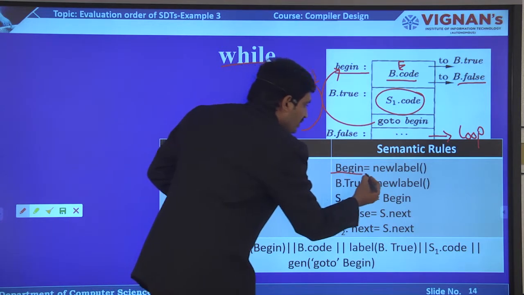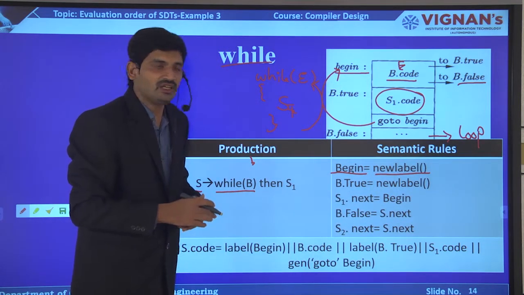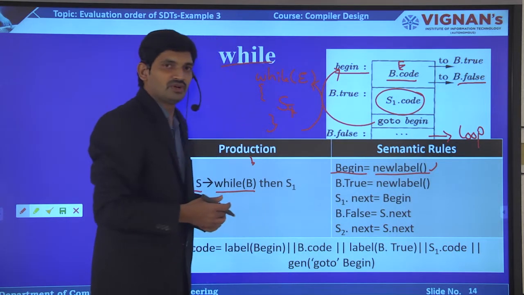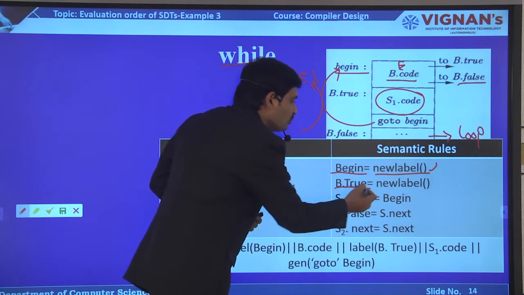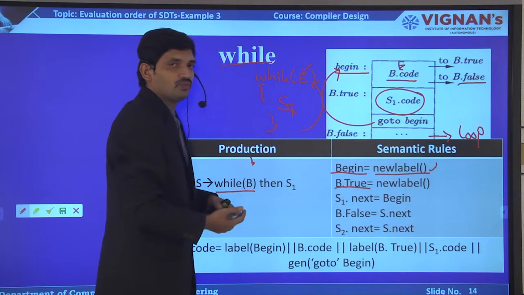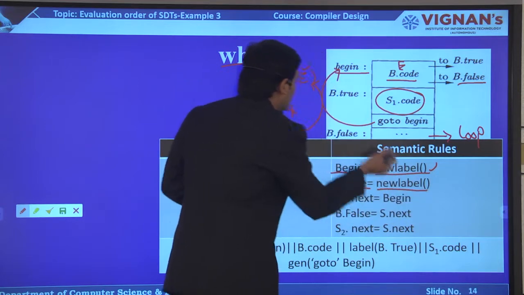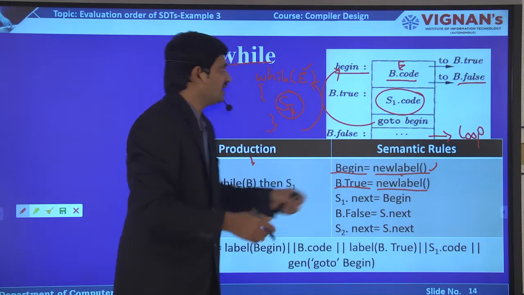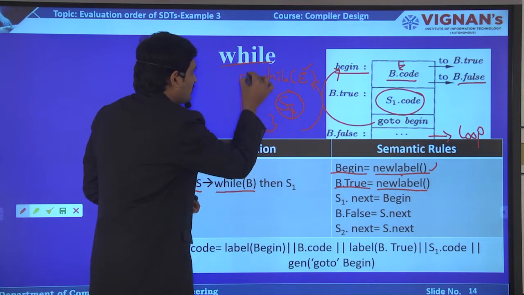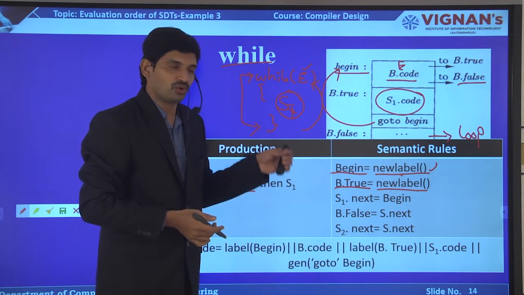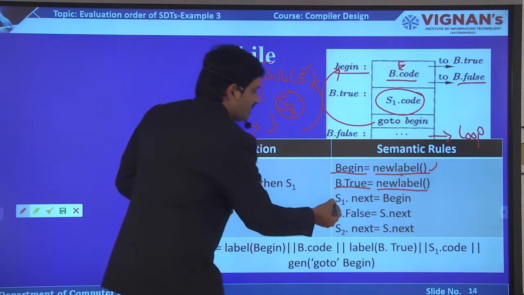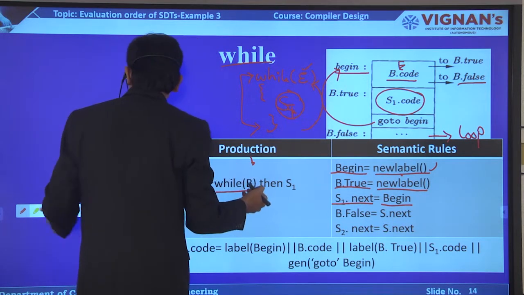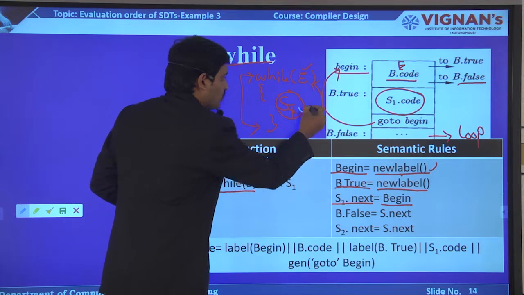So begin equals new label. Initially, if I want to execute this, I have to create the 3 address code. Then if B is true, that means if the expression is true, call the new label. That means I have to execute this S1. Here begin equal to new label means if I want to execute this while block, I have to create the 3 address code. Next is S1.next equal to begin. That means if this expression is true, then I have to execute this S1 block.